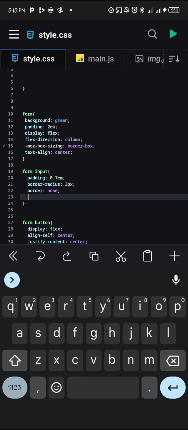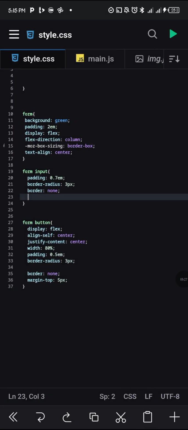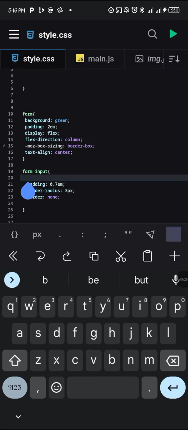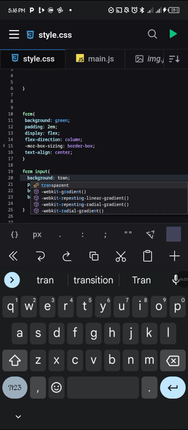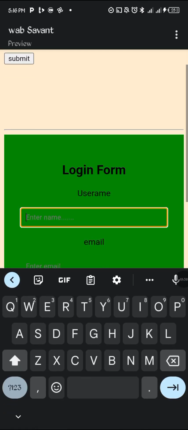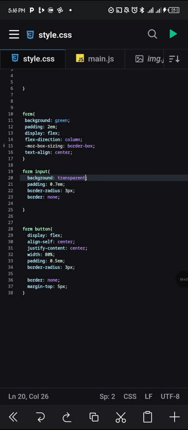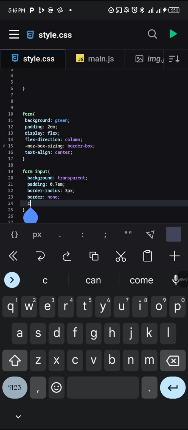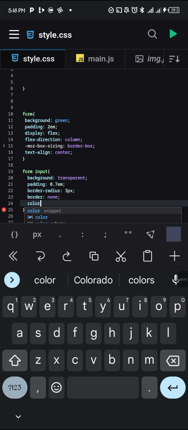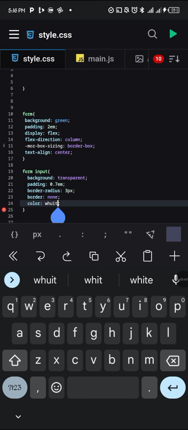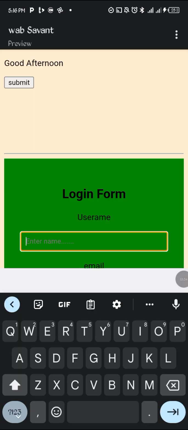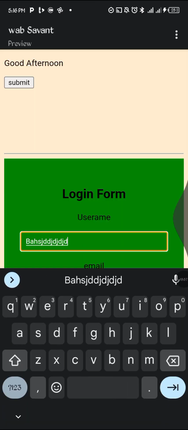Now you can see the border we said none. We can do something. We can say the background should be transparent. Now you see that there will be no background. Now you see how it looks. Now it's only the border that is there. Now we can say color. There are a lot of things you can do with CSS. The color should be white, right? So people can see it because there's no background, right? Now if you type, you'll be typing in white, right?